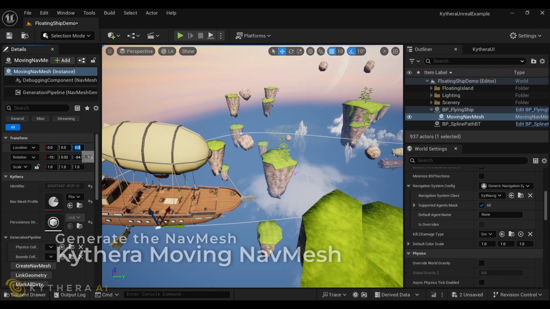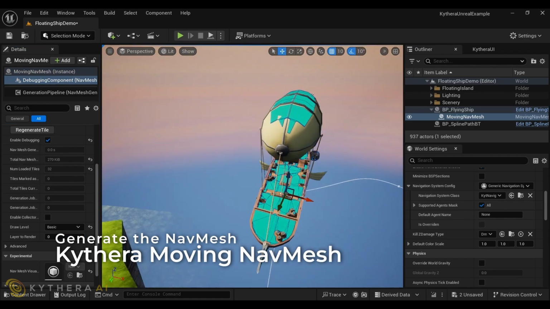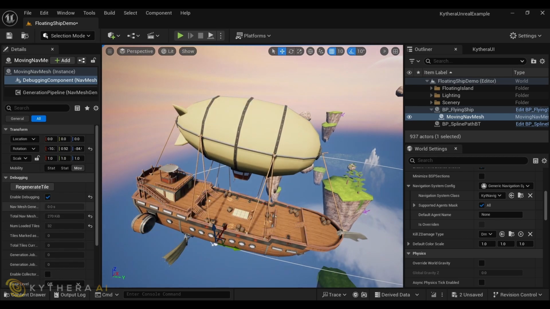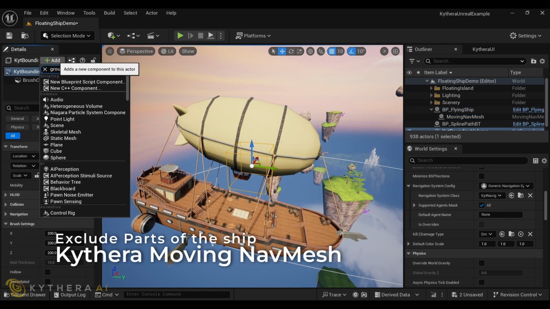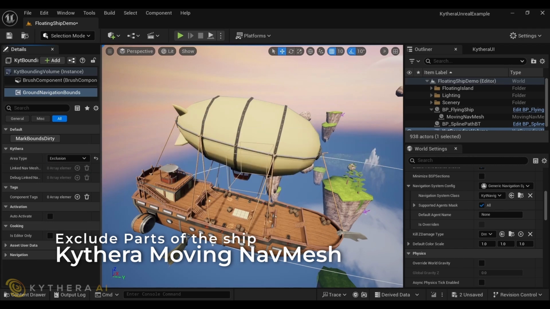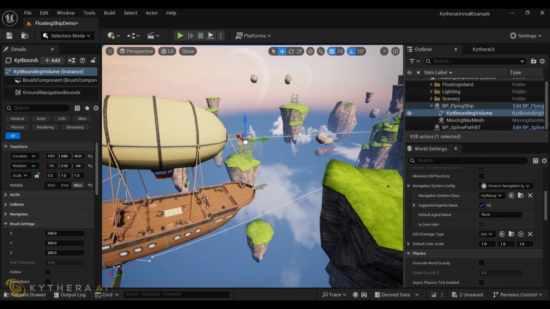Here we have created a profile that contains the NavMesh's configuration, and we are now creating a bounding volume wherein the geometry used to create the NavMesh is collected. We use multiple bounding volumes to ensure that geometry is not collected on parts of the ship where we do not want actors to navigate.